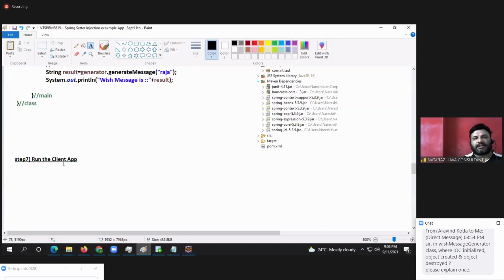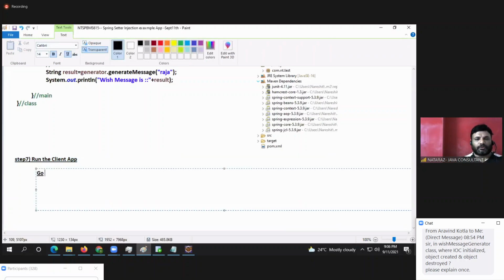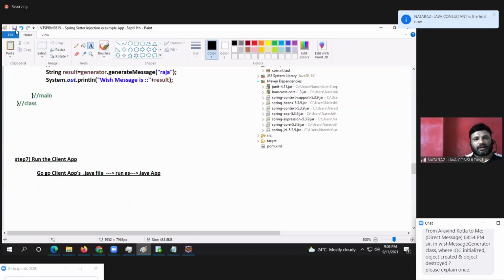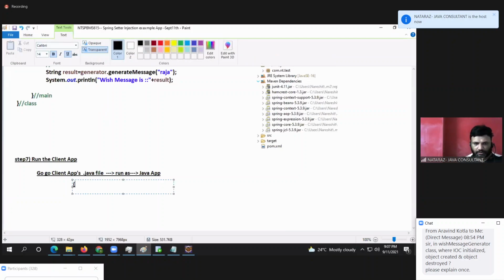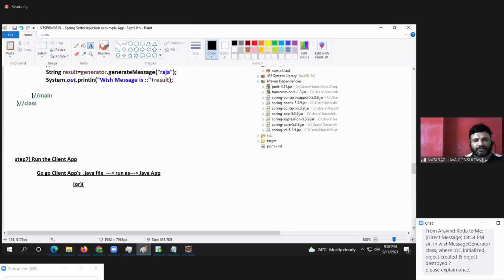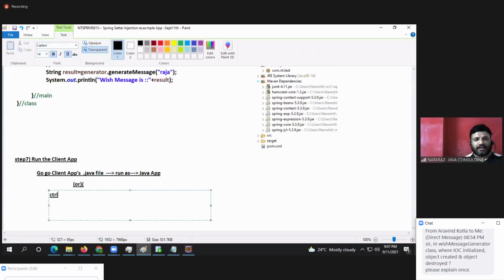Run the client application. Go to the client applications.java file. Run as Java application, or press Control F11. Control plus F11.